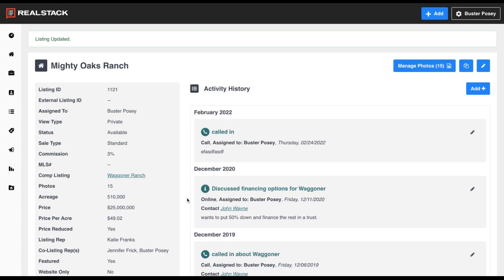Congratulations, you've added your first listing in REALSTACK. Now you can move on to add your photos in the Photo Manager. For more information on adding a listing or our photo management tool, please visit help.realstack.com.